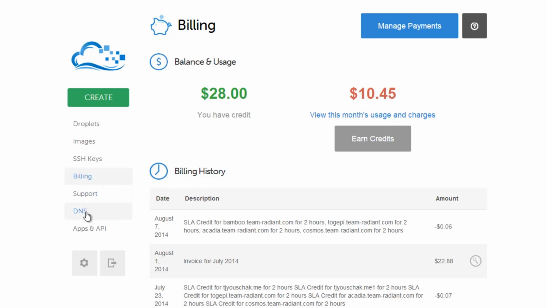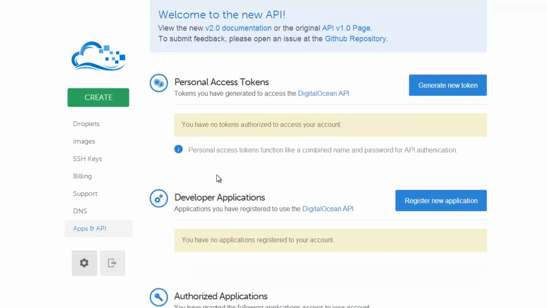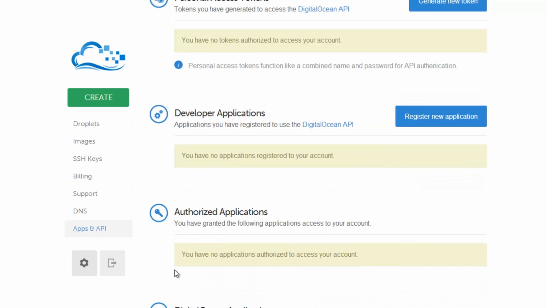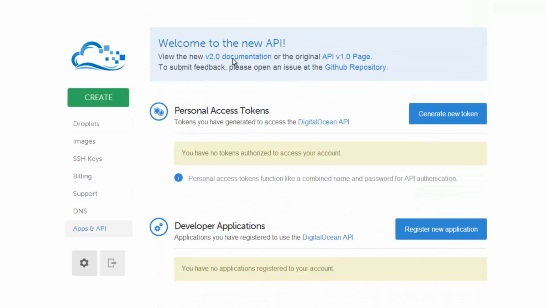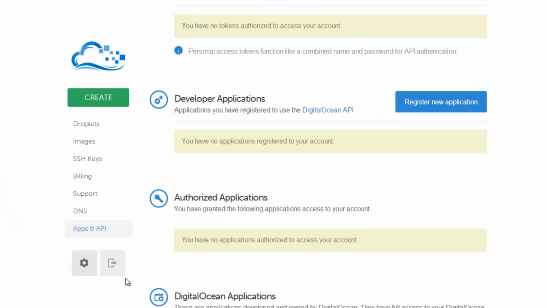We can look at support, and we've got DNS stuff. You can add your DNS domains here. And there's also apps and API. The API version 2 is still underway, but it should be done soon. Actually, it might be done, I'm not sure. I don't pay attention to their API. But it's very, very nice. Yeah, it's still in public beta. And I think that's really about it.